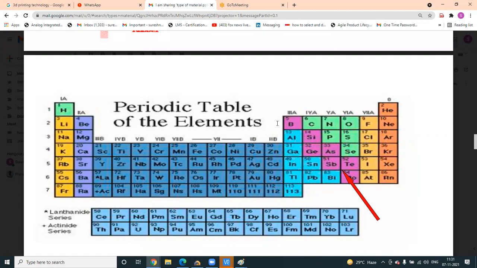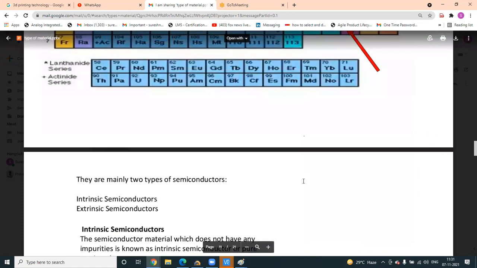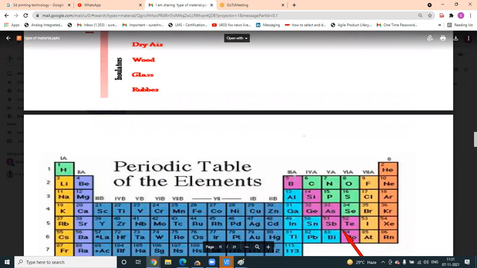Generally boron will be used, and arsenic or antimony. These two will be for group 5. And group 4 is available for silicon and germanium, so maximum silicon will be used. Okay, so if they are adding boron, it will be a p type semiconductor.